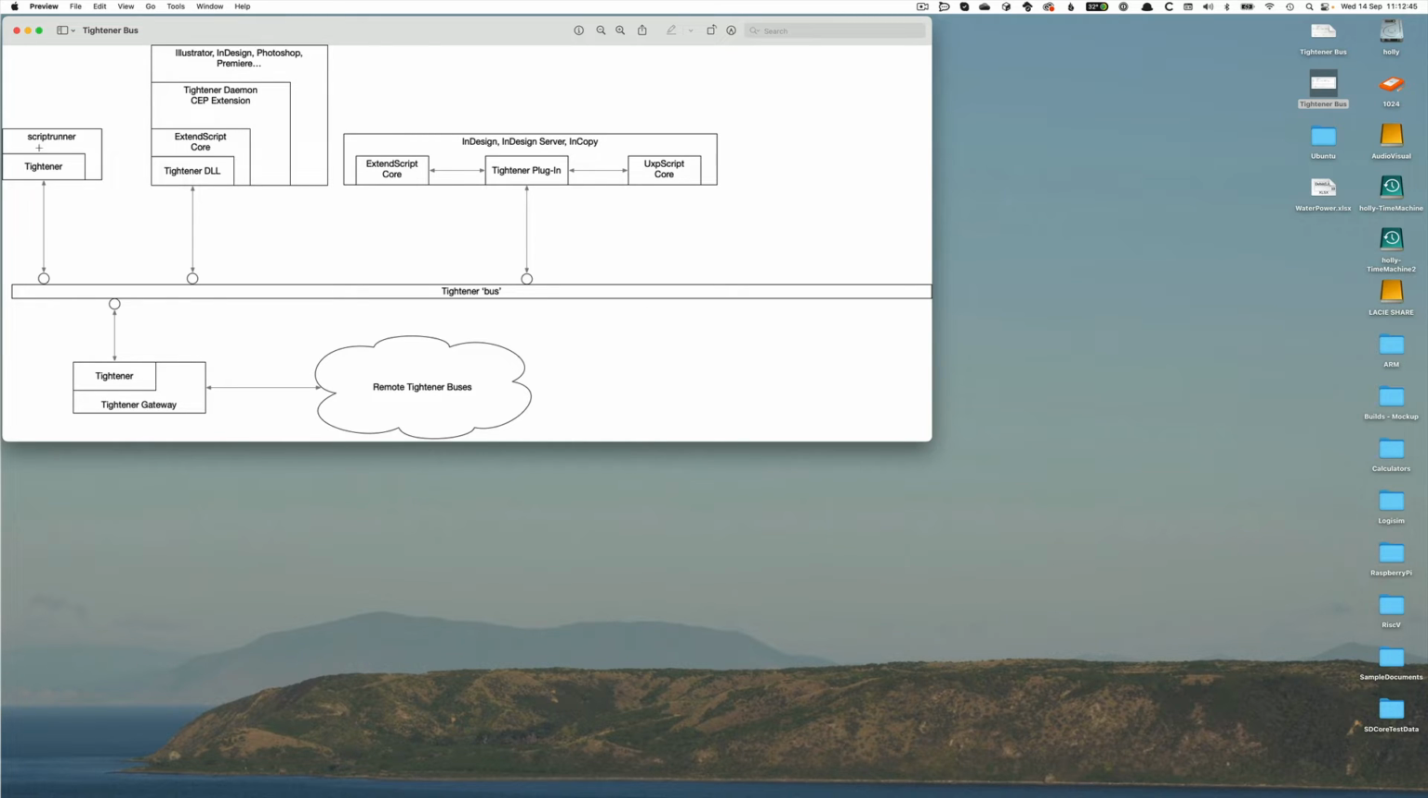So all Tighteners interact with one another over a bus. Each Tightener has a unique identifying string, like an address, if you will, so they can talk to one another. But that's all within the same computer. So essentially, the Tightener in the script runner can talk to the Tightener in InDesign, can talk to the Tightener in Illustrator, and so on and so on.